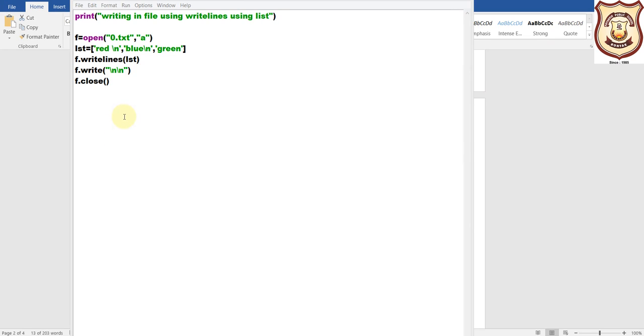Now this is another program that is telling you how to write the contents of lists. Whenever you are passing the contents inside a list into a data file, for that we are using the writelines function. Firstly we are opening a file whose name is 0.txt, and we are using append mode to write the data.